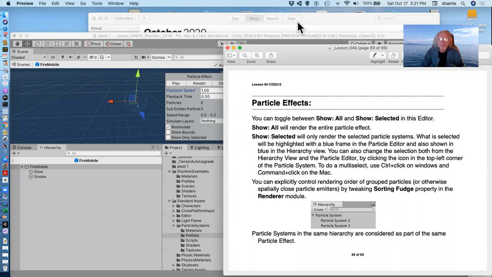So I think that finishes what I'm going to do with particles here. I'm going to stop sharing. I'll come back in maybe with some demos of some other stuff.